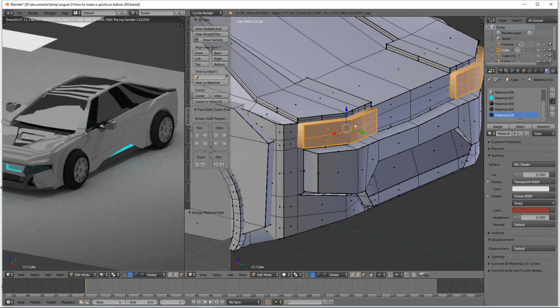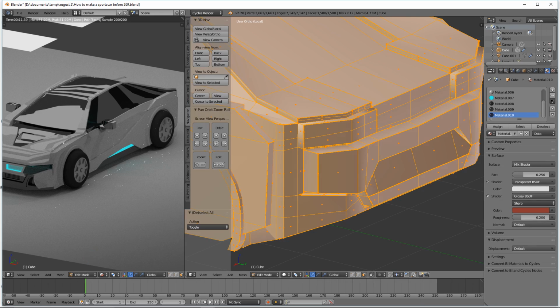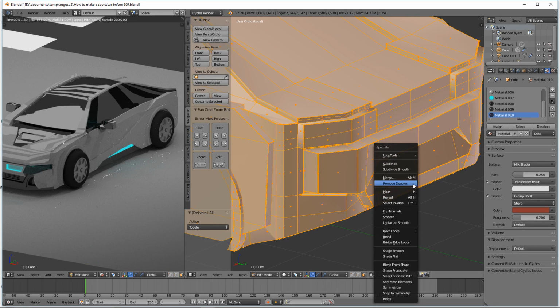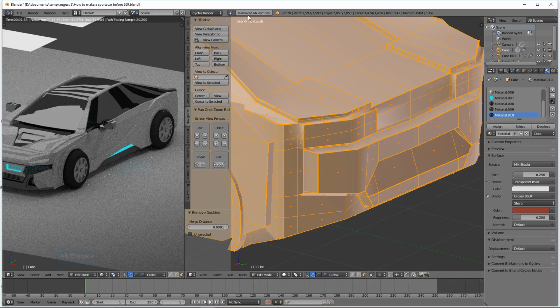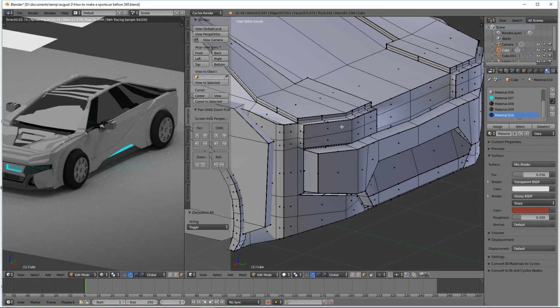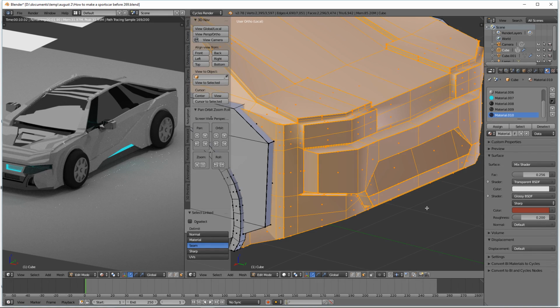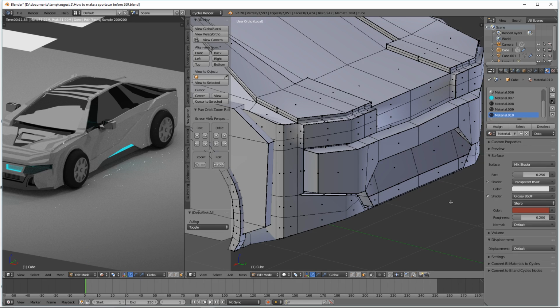With this material assigned to here, what I should be able to do is press A to select everything. Then I can press W to bring up our specials menu. I can then select remove doubles. And then we see these vertices are selected. So now this, where I could just select it before, now when I press L, it's reselected. So that's a nice tip to know.